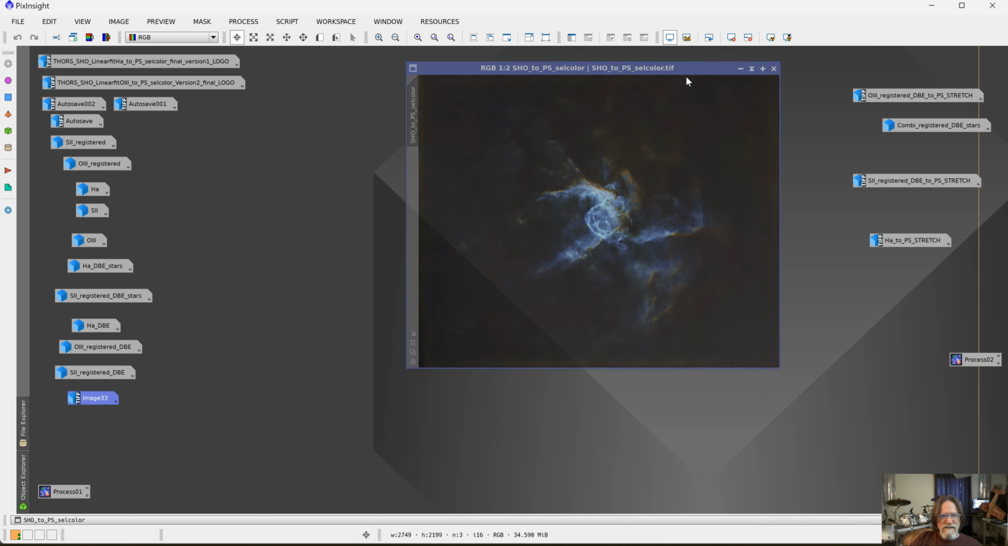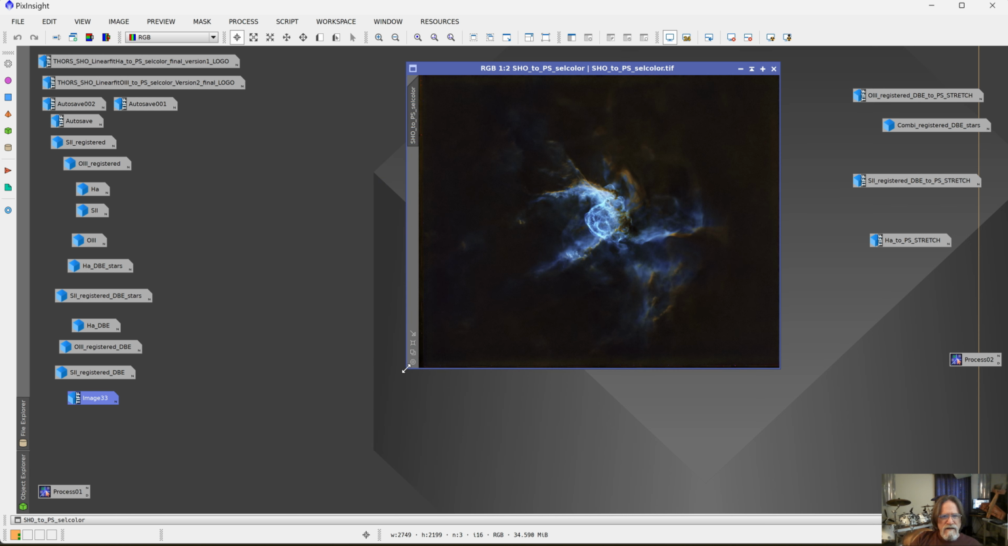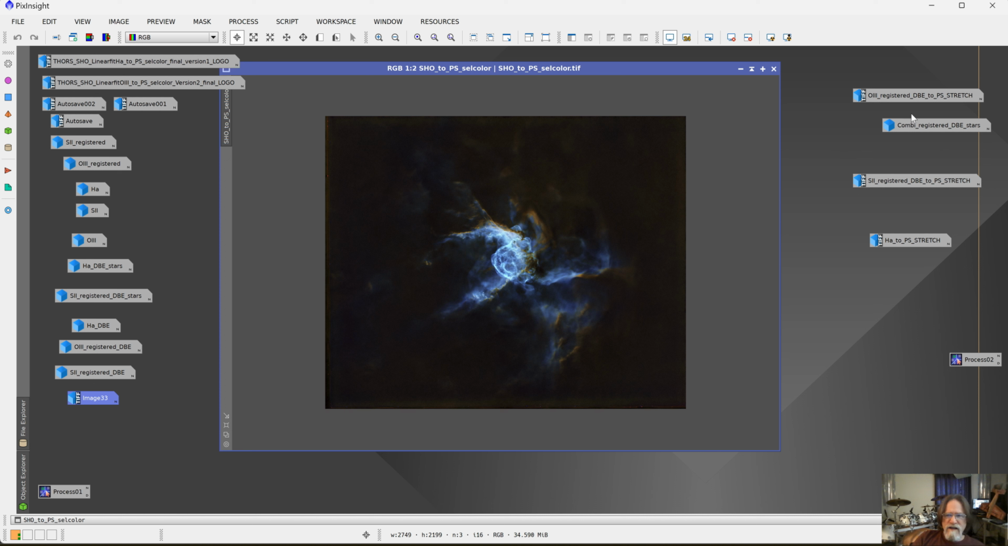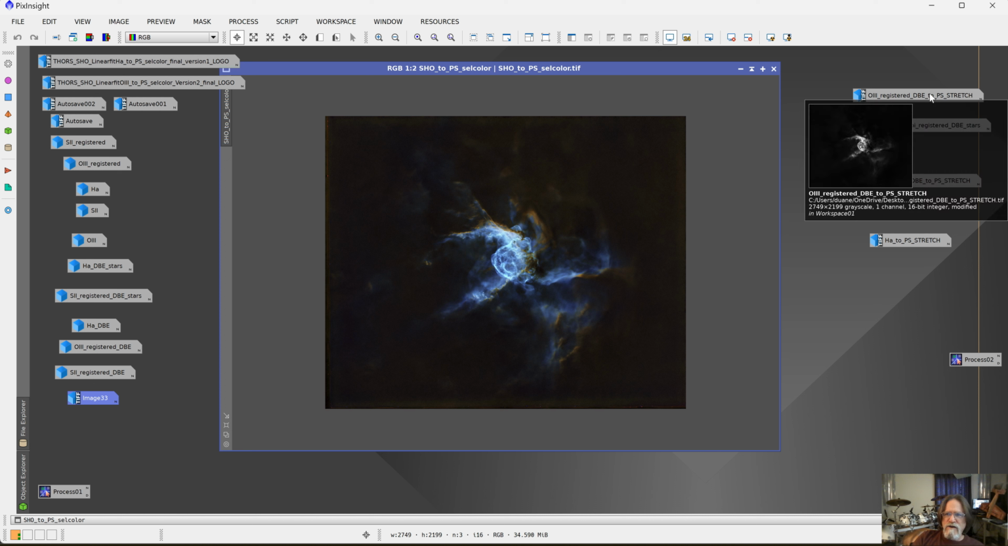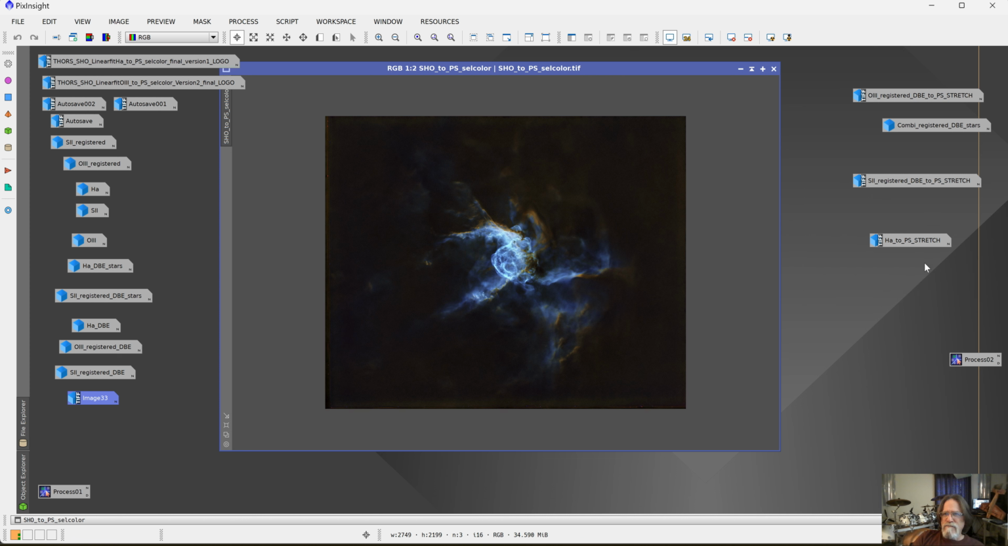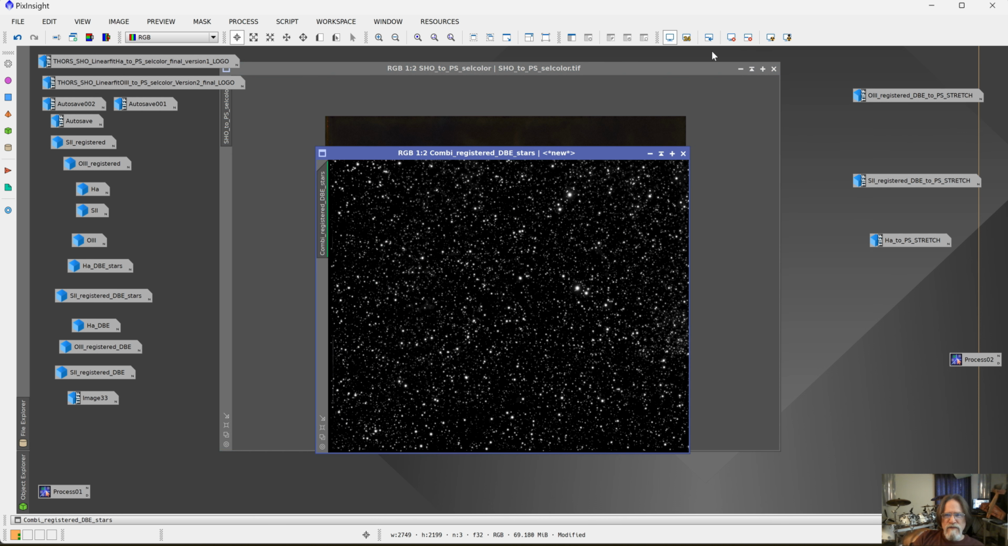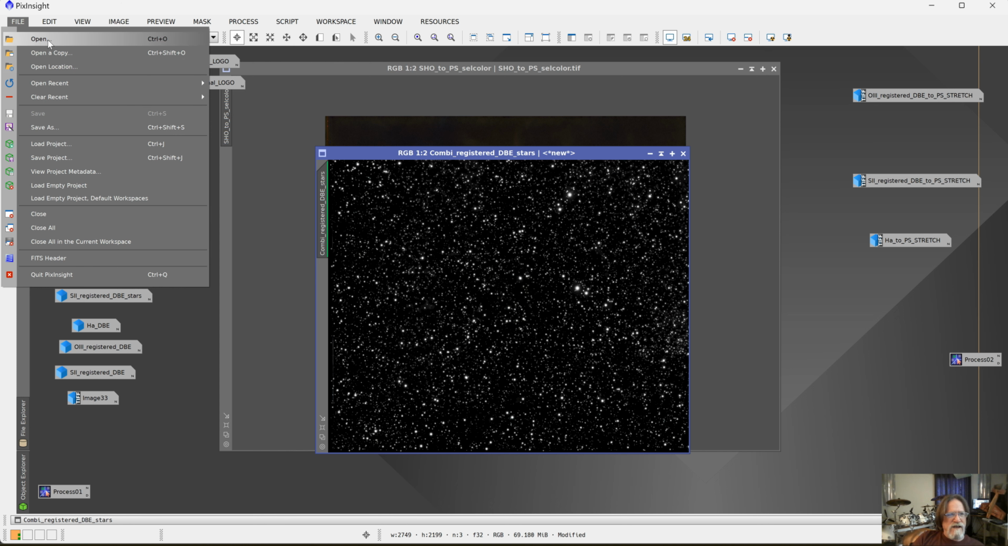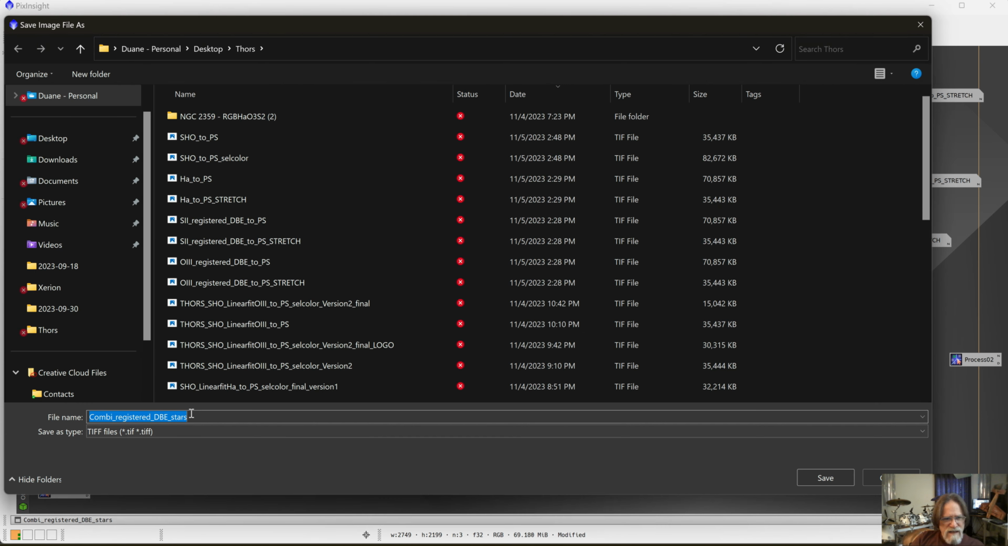All right. Now let's come back up here, and let's do our final operations here. We're going to get our combi stars right here, combi stars. We're going to open those things up. Now, let's see what we've got. We still have to stretch those. So let's go to saving these in PixInsight. We'll save them as a name we can understand, or we're going to do a quick operation in Photoshop and be done with this.